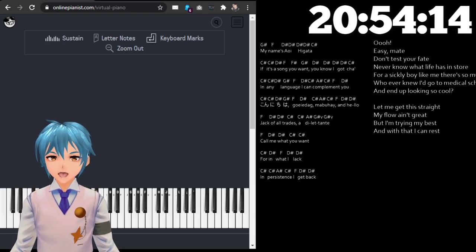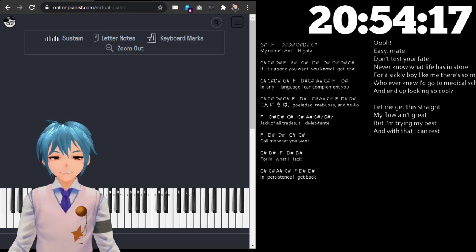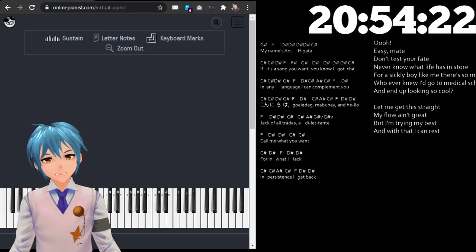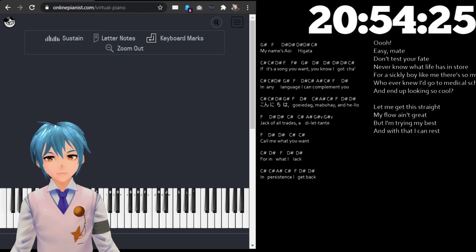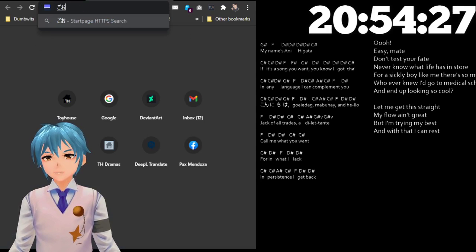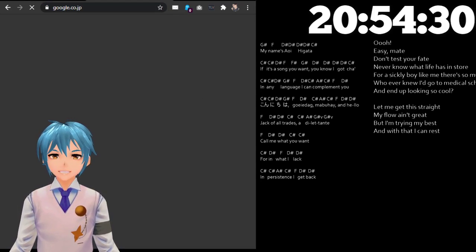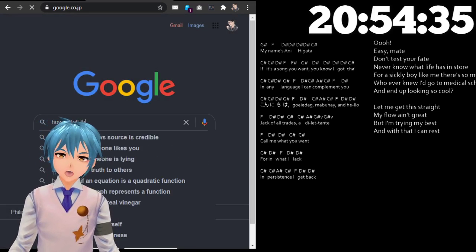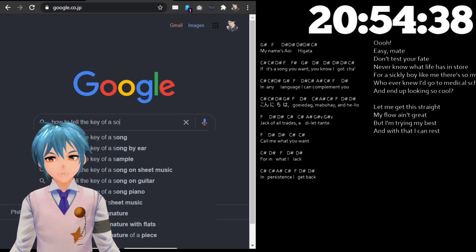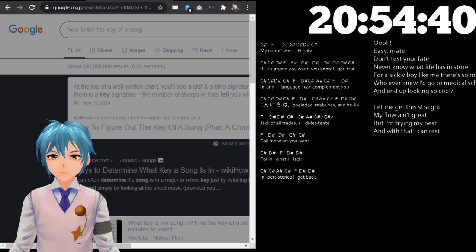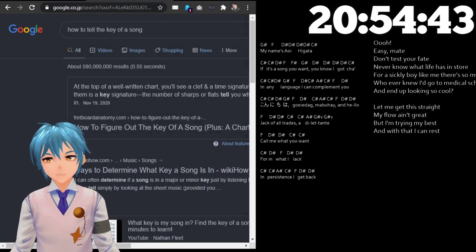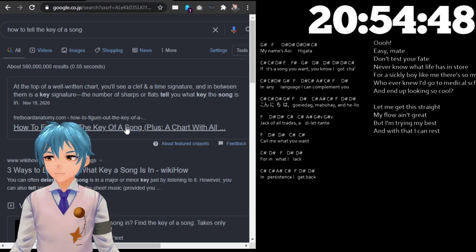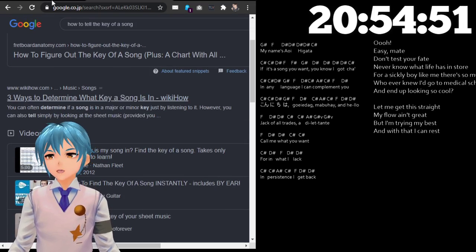What should I take, like some kind of tutorial for chords? How am I going to determine the key of a song? I did say that I'm going to wing this, so sorry, I had my Japanese keyboard enabled. How to tell the key of a song? There you go. No, I don't even have a chart, so I can't see the clef and the time signature. How to determine what key a song is in?